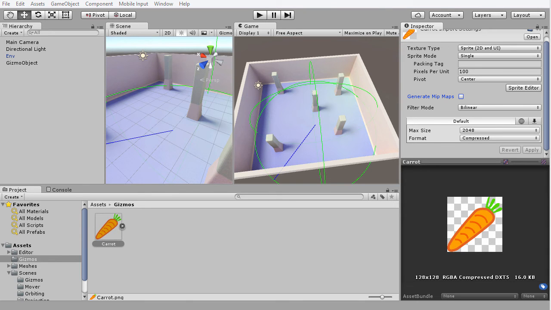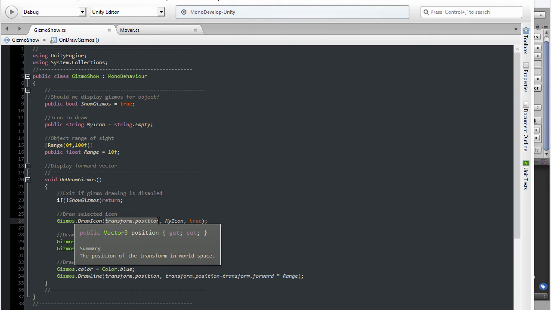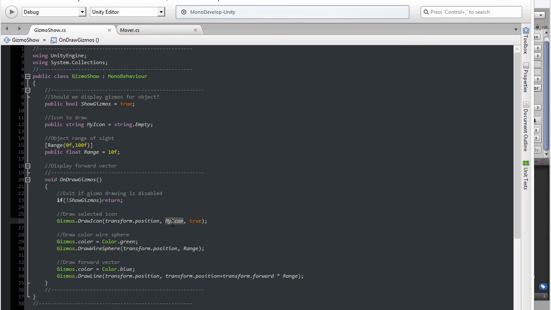And if I go back to MonoDevelop, you can see at line 26 where we have the draw icon code, the first parameter is the position at which we should draw the icon, and the second parameter is my icon, which is a string. That represents the name of the texture that we want to draw minus the file extension. So if the file is a PNG file, we don't need to specify PNG.